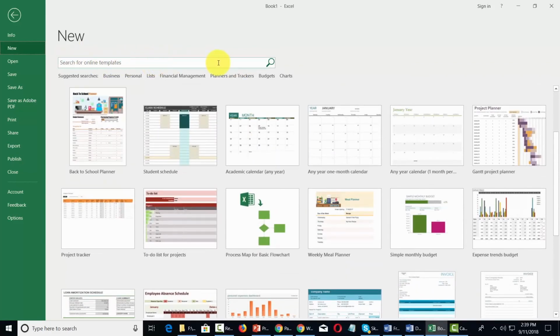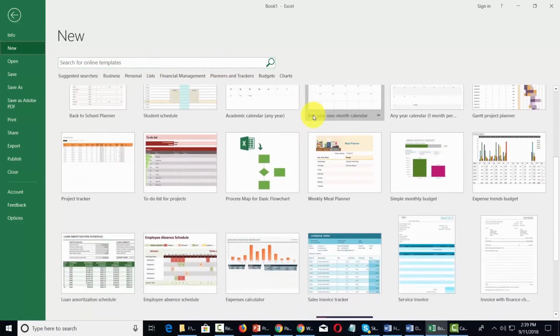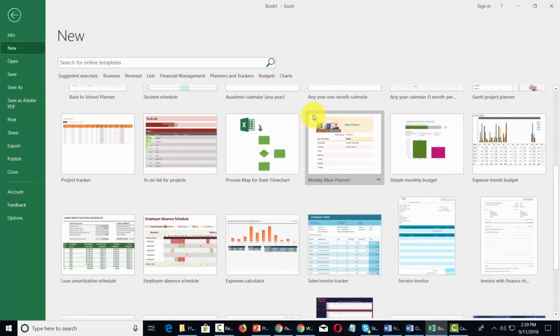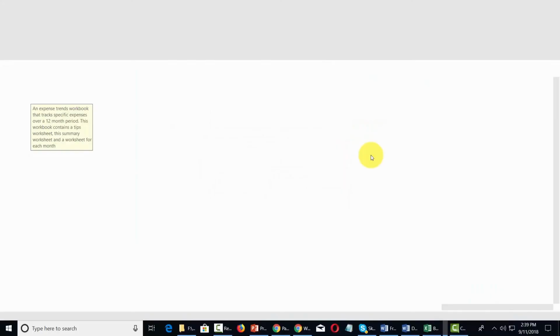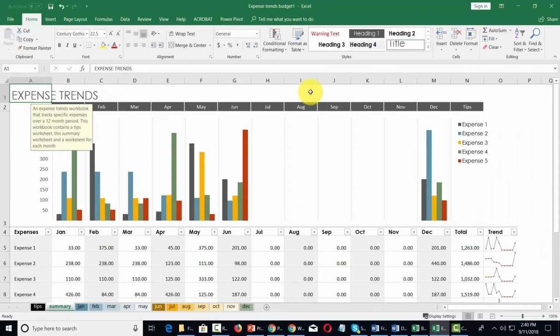So for example, one of the things you can use Excel for is a budget. And so you'll notice here that you have an expense trends budget. You can use this as a starter template by clicking the button and then clicking Create. And basically what it does is it fills out the information, and then all you need to do is use the format to fit your particular information.